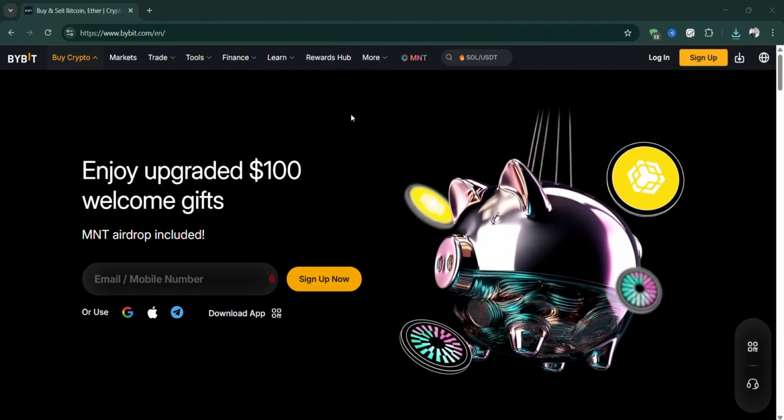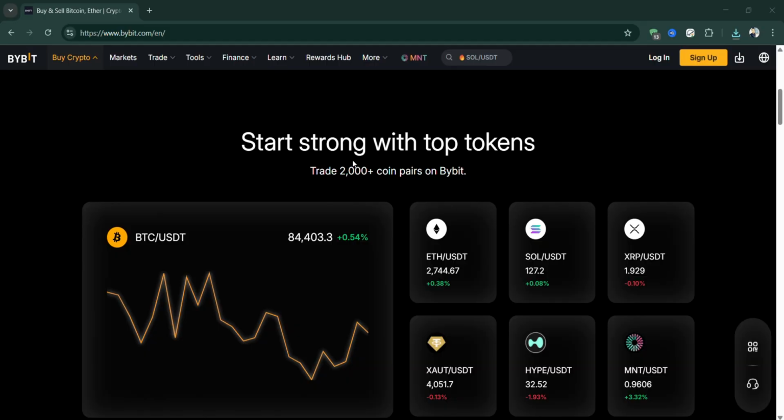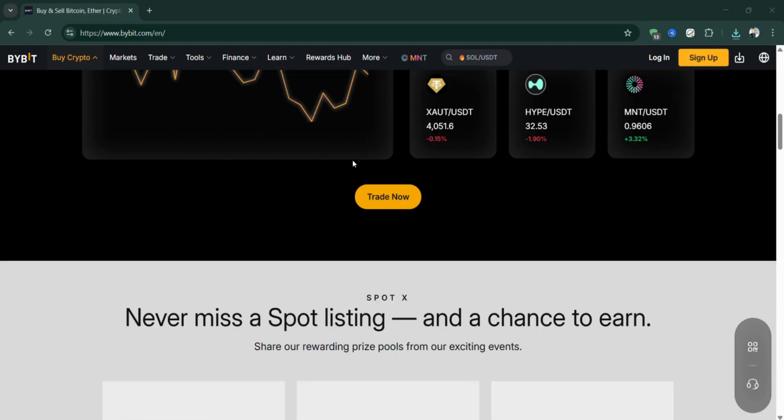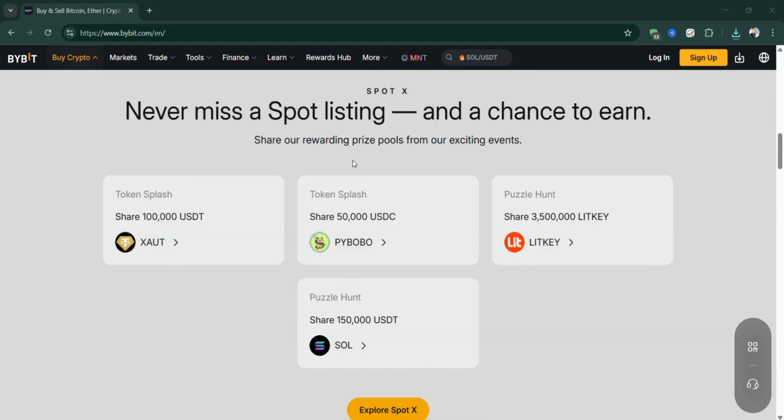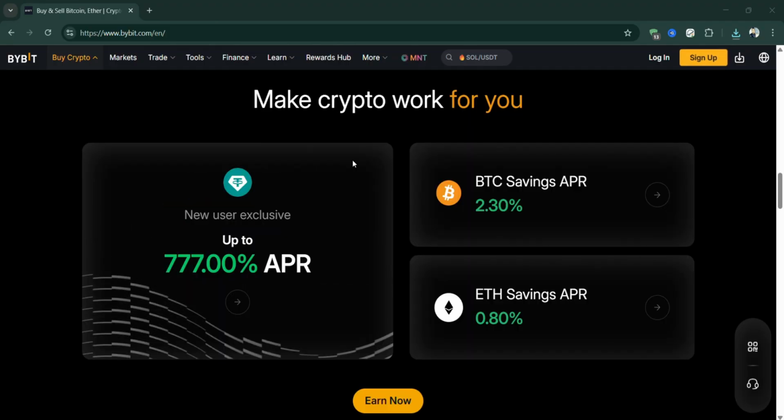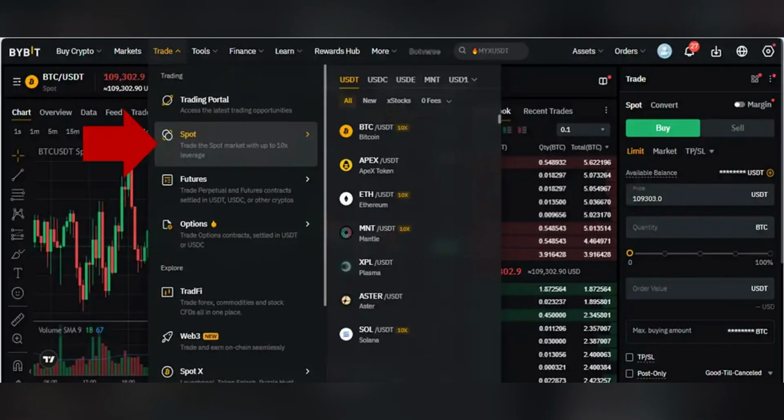In this video, I'm going to explain how you can open both a long and a short position on Bybit using the futures trading interface. Whether you're on the app or the website, the process is almost identical and very beginner friendly.